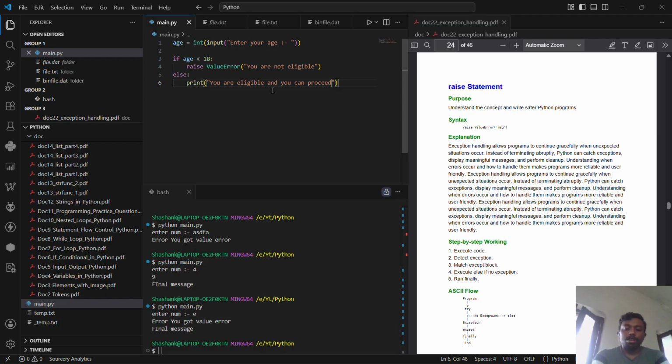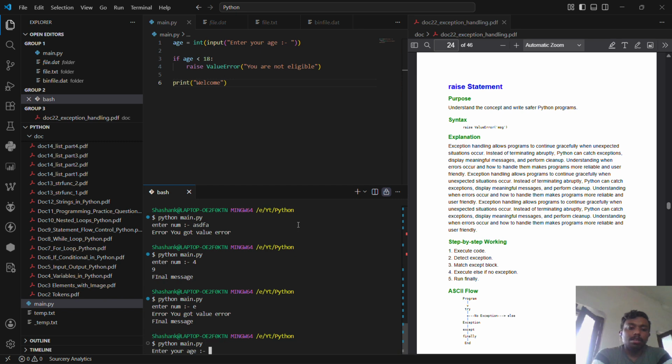Okay, one more thing. We don't even need to use else. But do you know why? Because the program will directly go to exit for an age less than 18. We are going to welcome those who are above 18. So now let's try to run this.